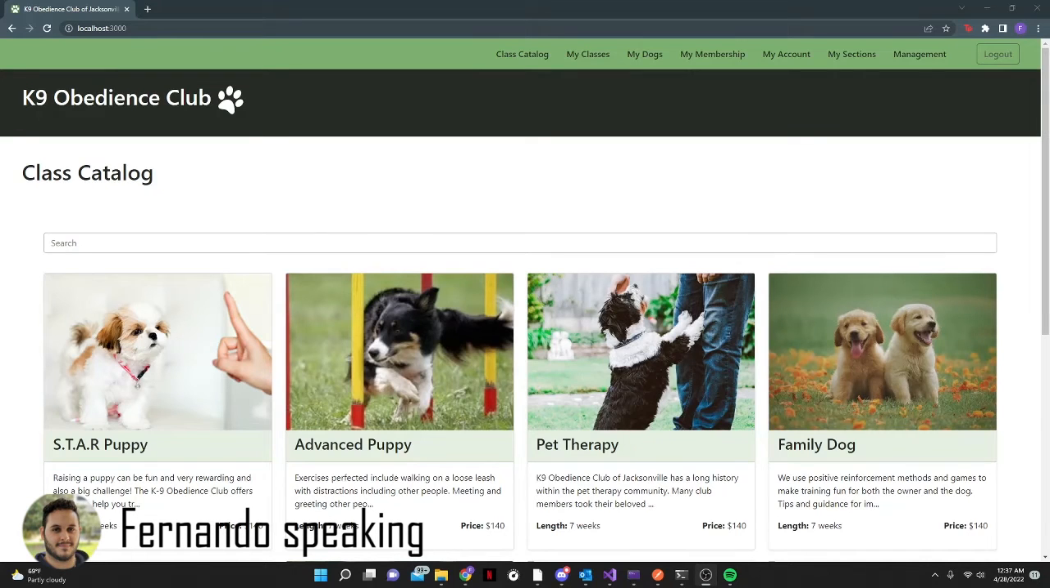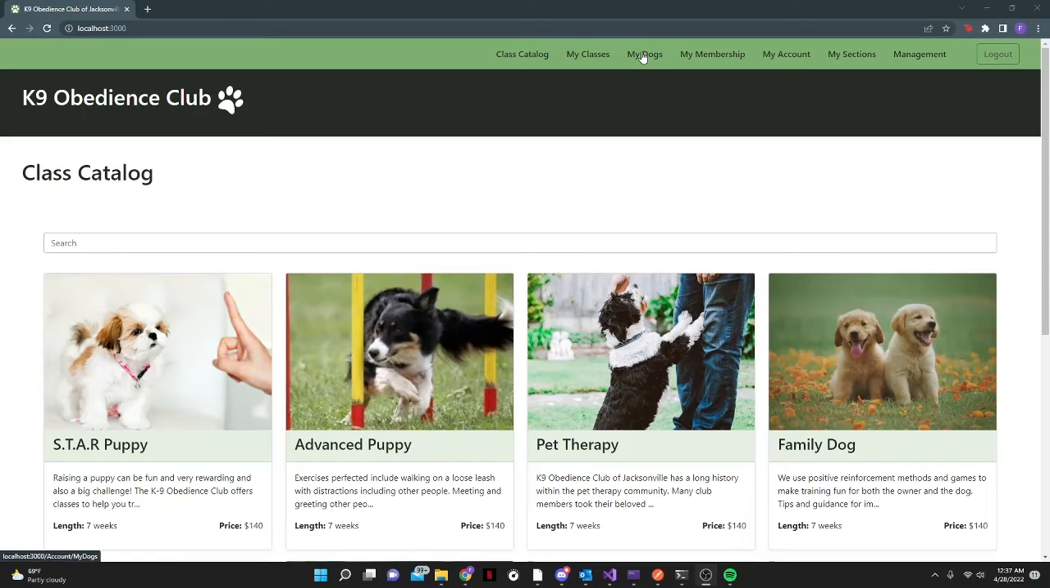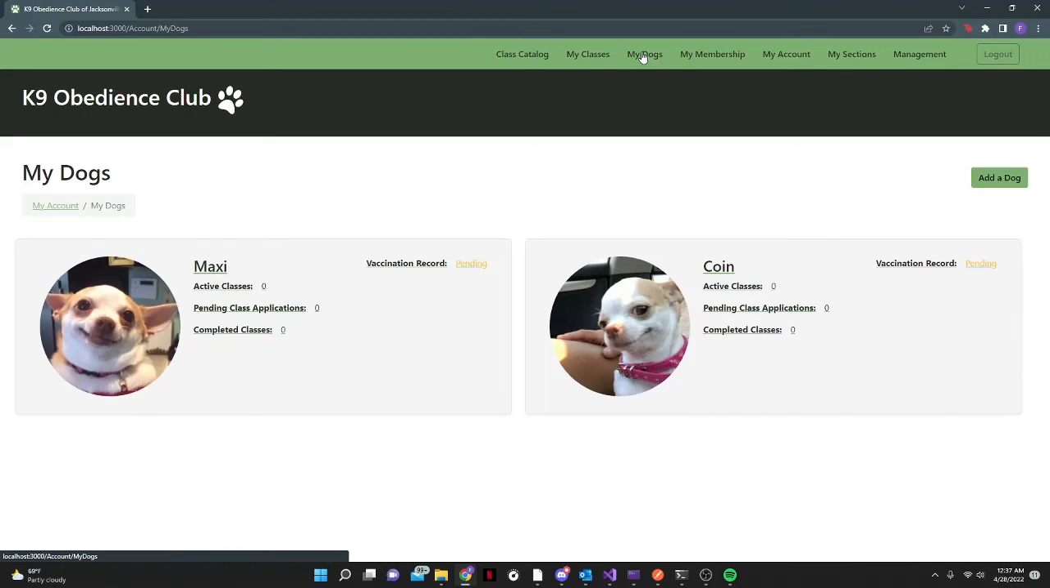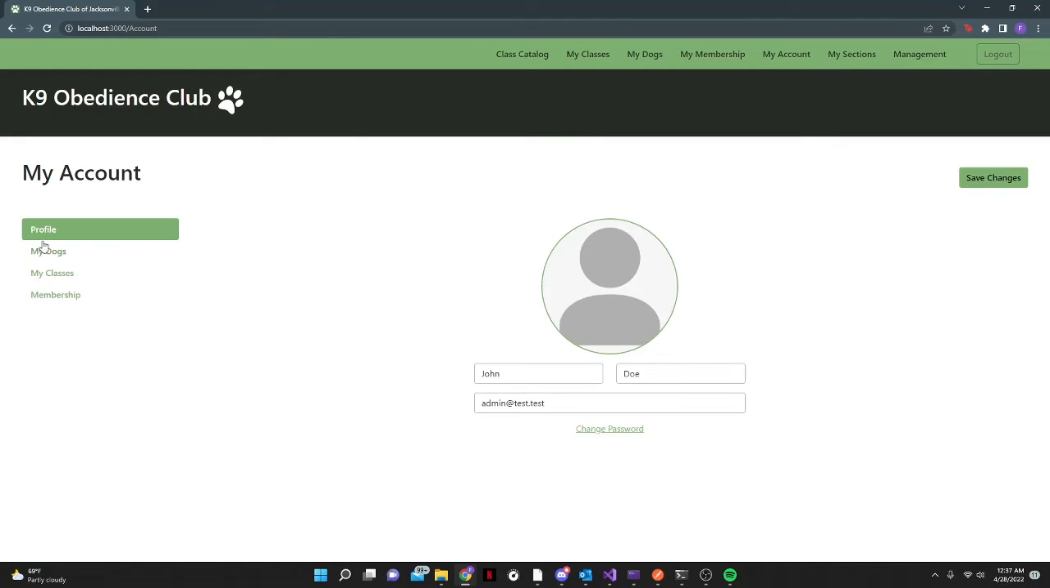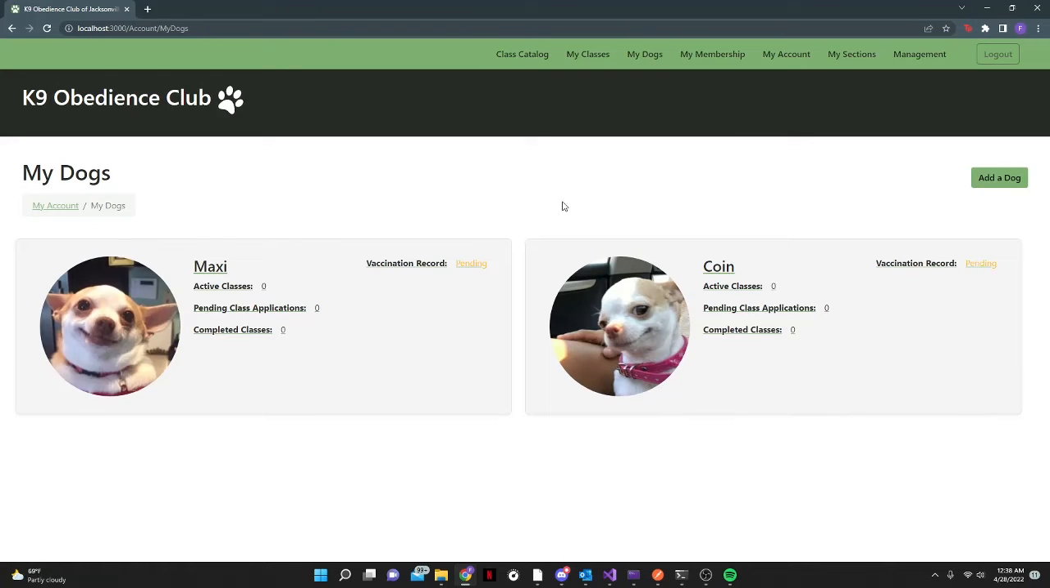Assuming that you are logged in to our system, you can manage your docs by clicking the link in the navbar called My Docs. You can also access this page by going to your account and clicking My Docs on the left-hand side of the navbar. Here we have a list of docs.